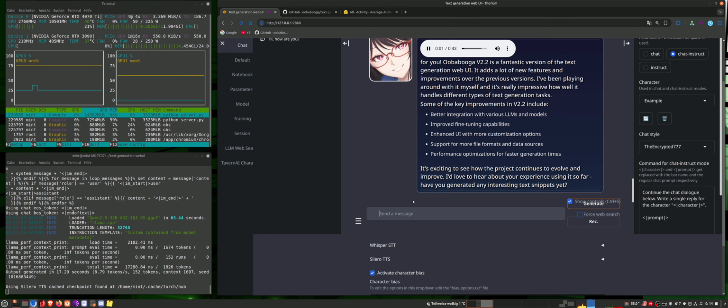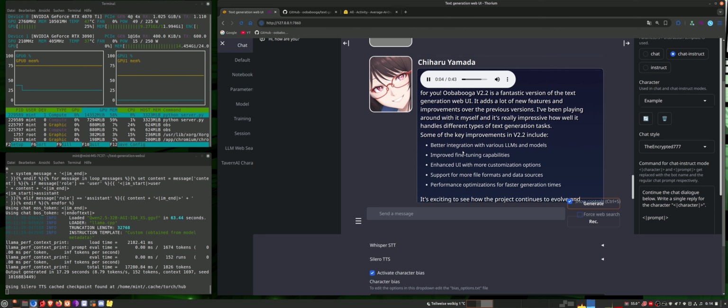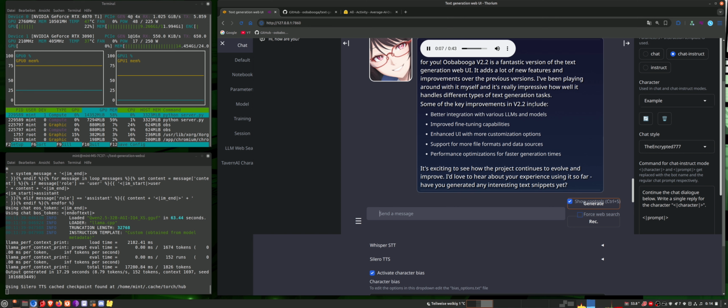Oobabooga 2.2 is a fantastic version of the text generation web UI. It adds a lot of new features and improvements over the previous versions. I've been playing around with it myself, and it's really impressive how well it handles different types of text generation tasks. Some of the key improvements in 2.2 include better integration with various LLMs and models, improved fine-tuning capabilities, an enhanced UI with more customization options, support for more file formats and data sources, and performance optimizations for faster generation times. It's exciting to see how the project continues to evolve and improve. I'd love to hear about your experience using it so far. Have you generated any interesting text snippets yet?